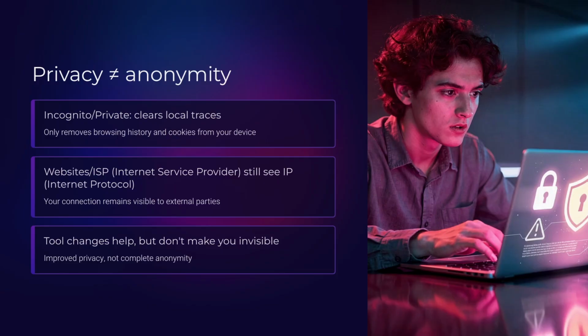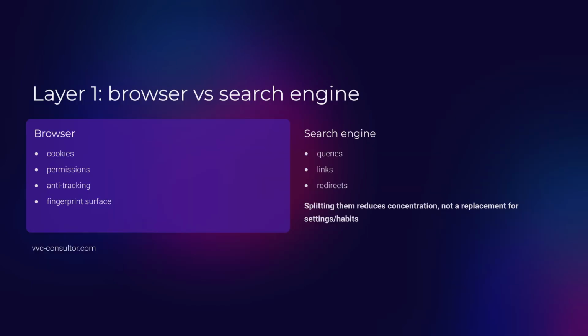2. Layer 1, browser and search engine are different things. This is the first useful mental shift: your browser and your search engine aren't the same component. Browser, where browsing happens. Your browser decides, among other things, which cookies it accepts and for how long, which permissions it grants, location, camera, mic, which anti-tracking mechanisms it uses, tracker blocking, isolation, anti-fingerprinting defenses, and what it exposes by default, like address bar suggestions.